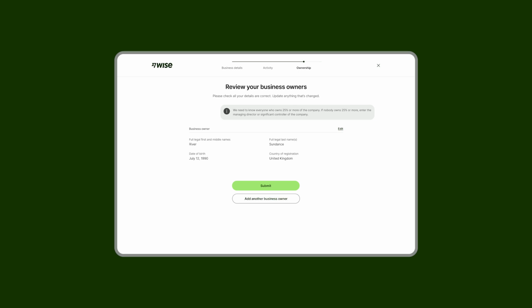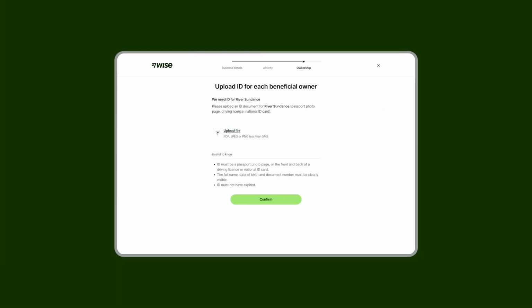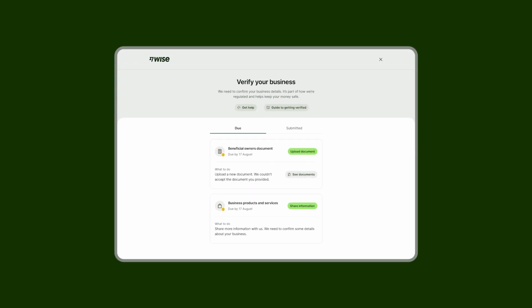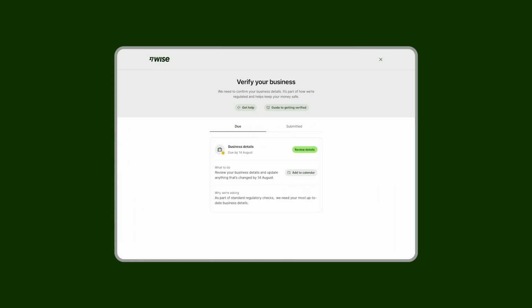Directors or shareholders who have significant control of the company, or 25% or more of the shares of a business, will also need to be verified. Depending on the country you are registered and operate from, we will ask for further information so we know that they are tied to your business and can verify their identity. As we operate in over 40 currencies, you are likely to be asked for more information that is specific to the country you are running your business from. It is good to have these documents on hand.